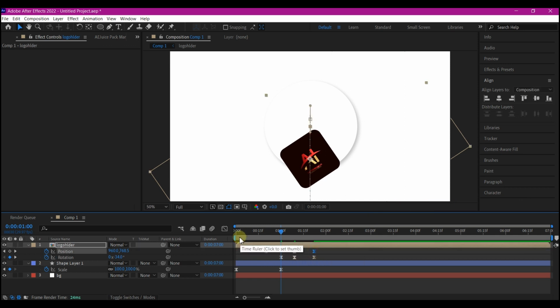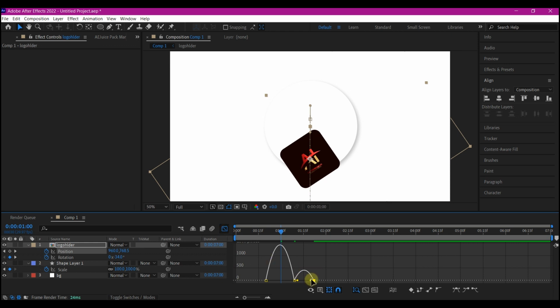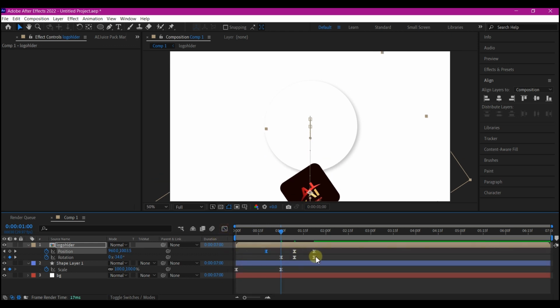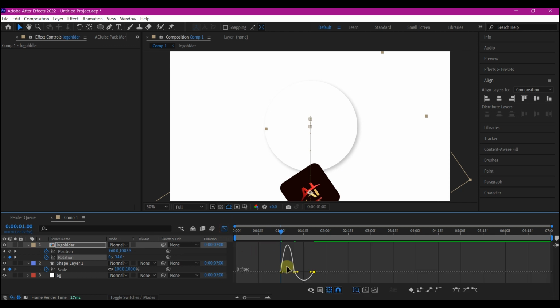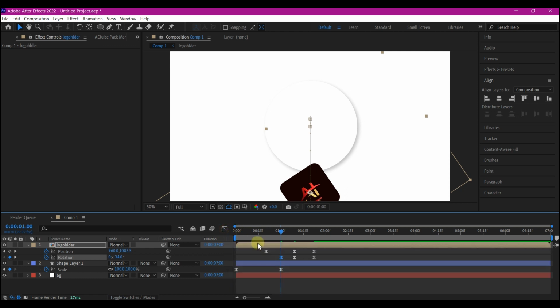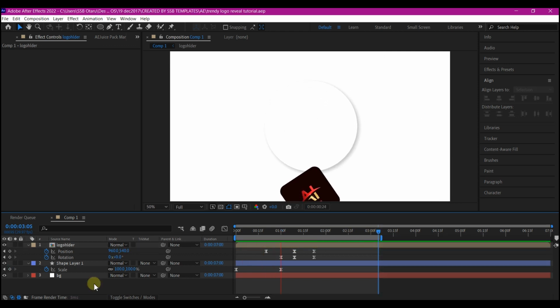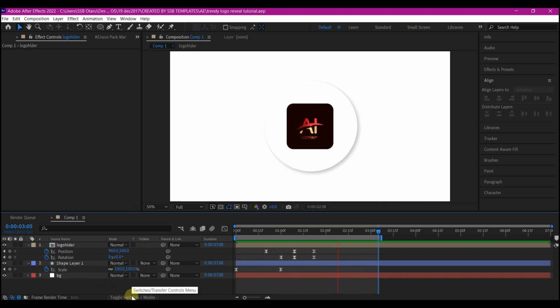Go into the graph editor and edit your speed graph just like this. I'm gonna also do the same thing for the rotation. If you preview now, this is what we have. Beautiful.